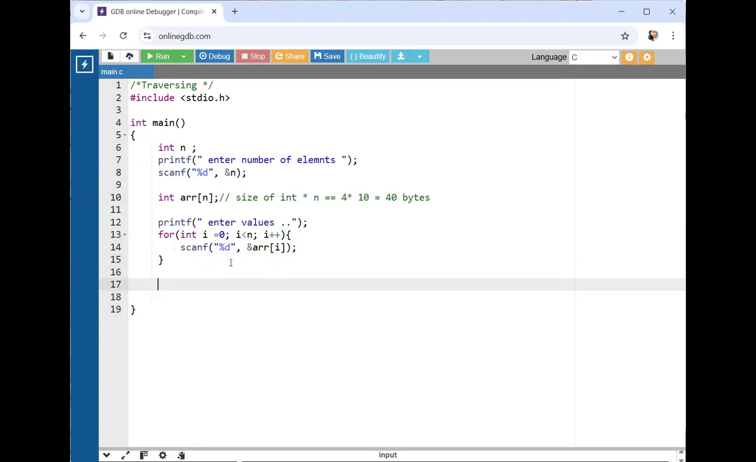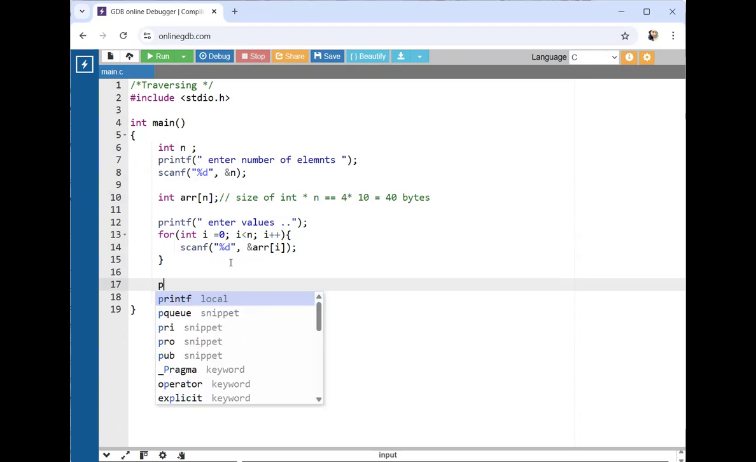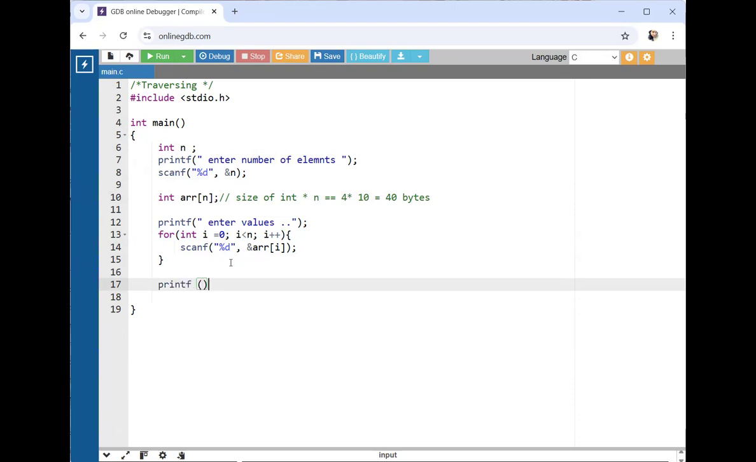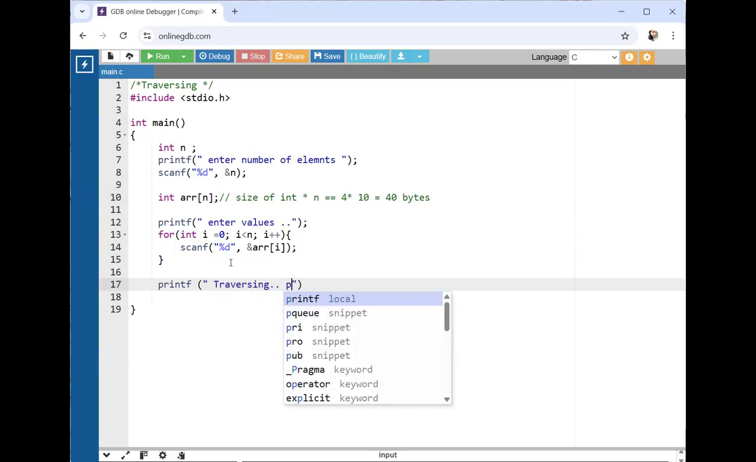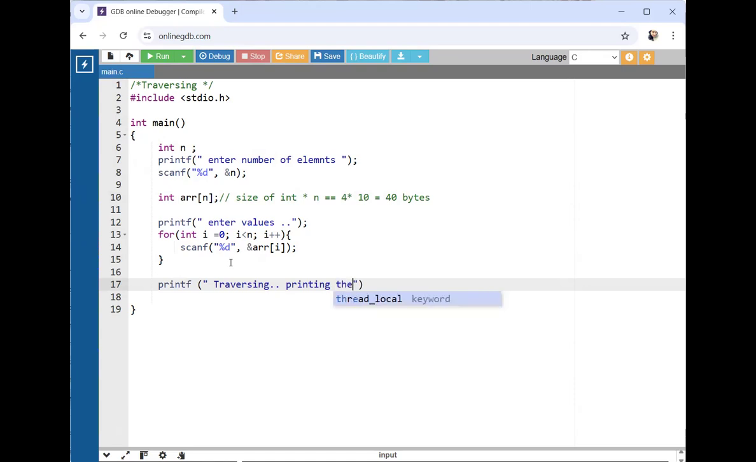All right, now if I say I have to do traversing, meaning we have to access all the elements, I will simply write traversing. What we are actually doing in traversing is printing the elements, nothing else. So it prints the elements of your array, whatever you entered at the time of assigning values in all the locations.